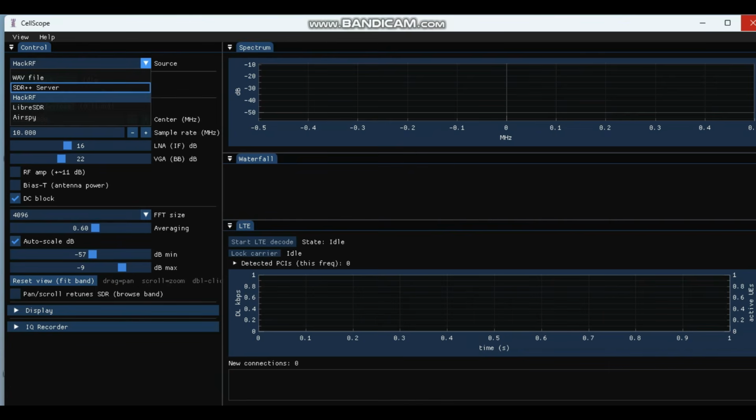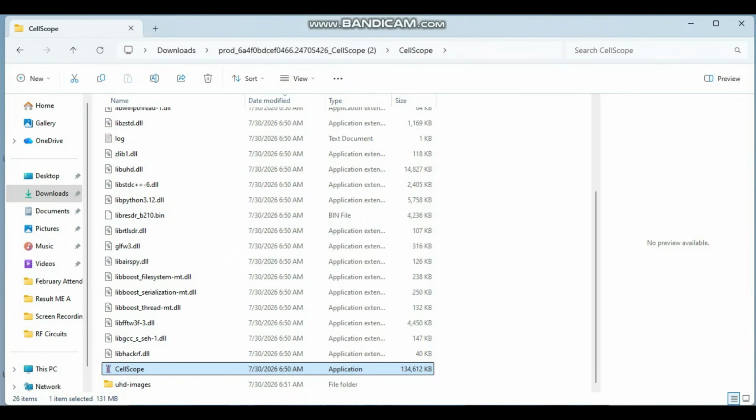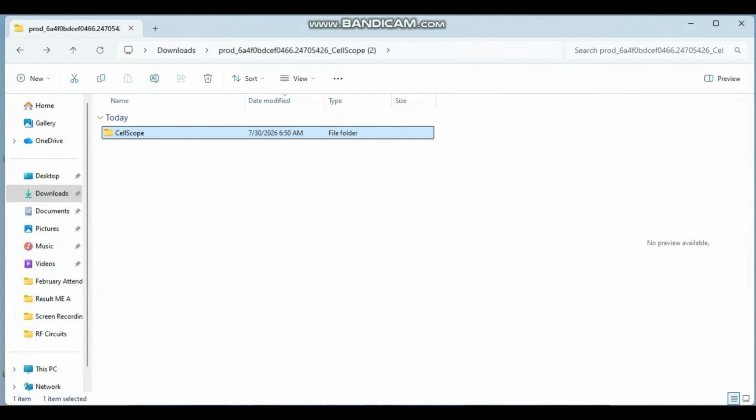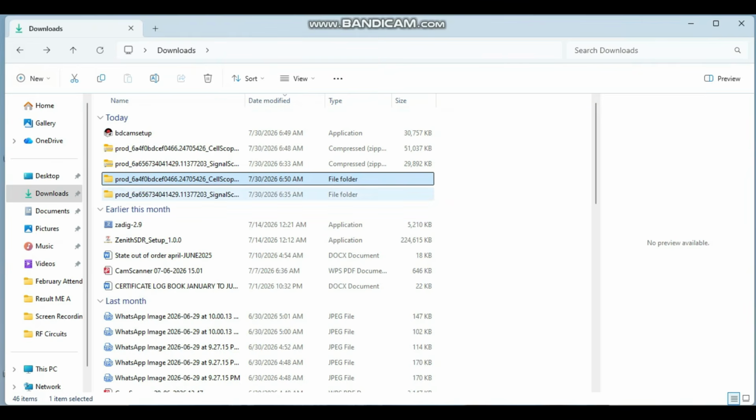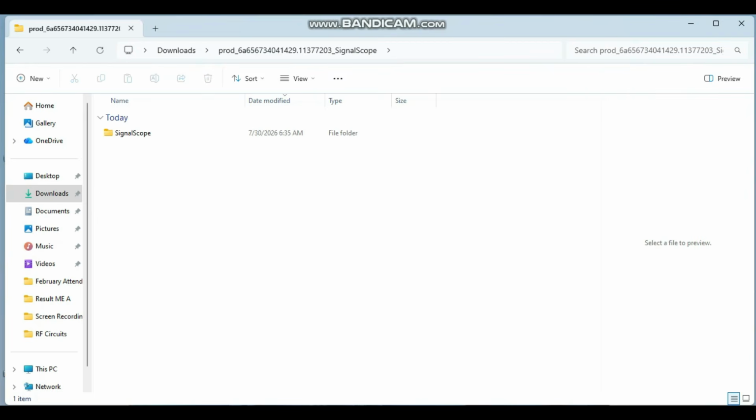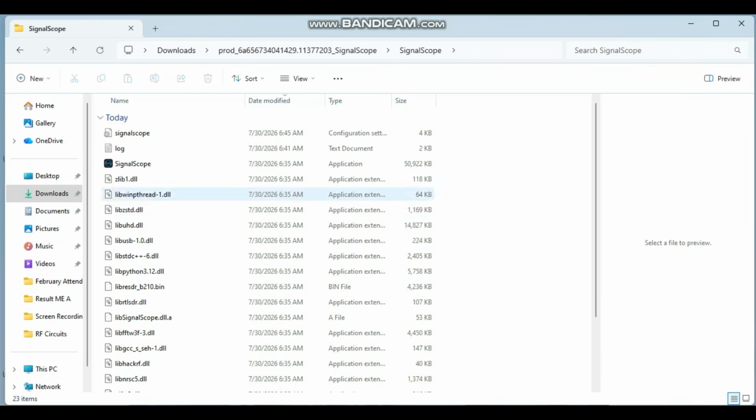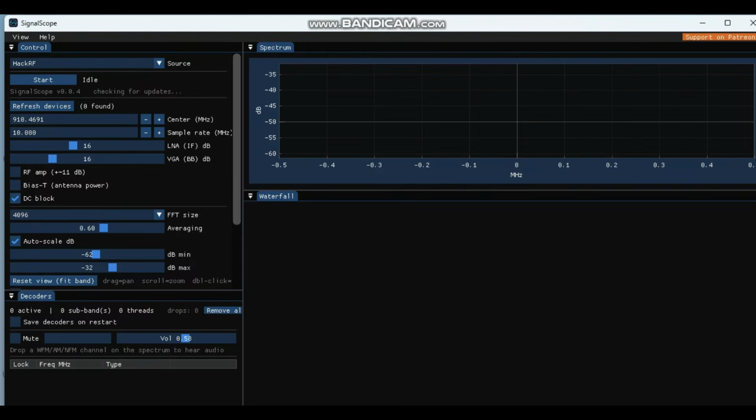This is actually CellScope. I'm going to close this. I'm going to open up SignalScope. CellScope you cannot use because your frequencies, which are LTE frequencies, are above the range of your RTL-SDR. We're going to look at SignalScope. Just double click on it, and this is the software.